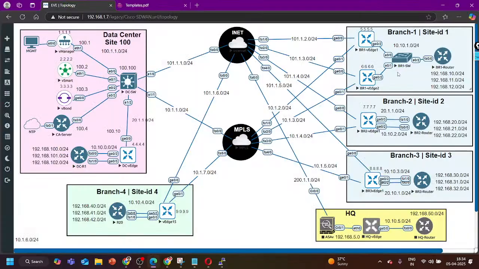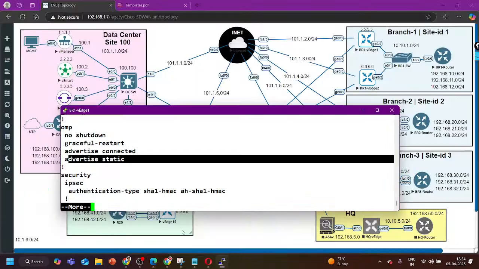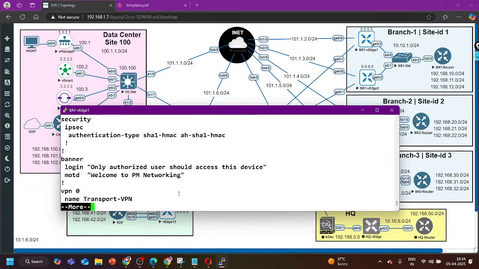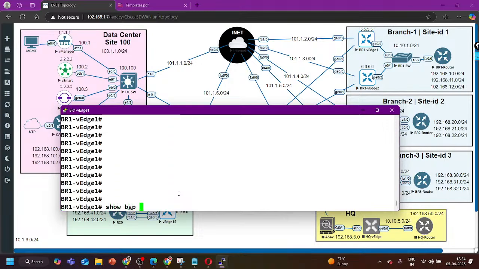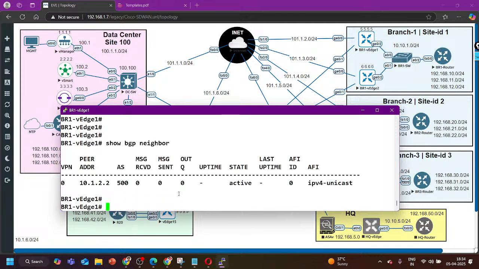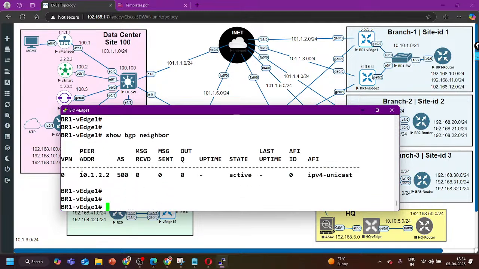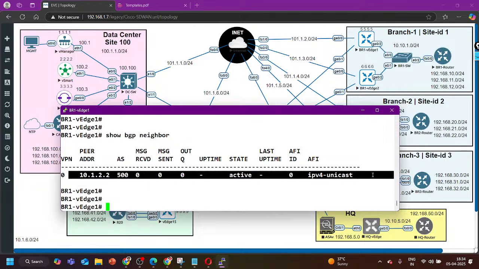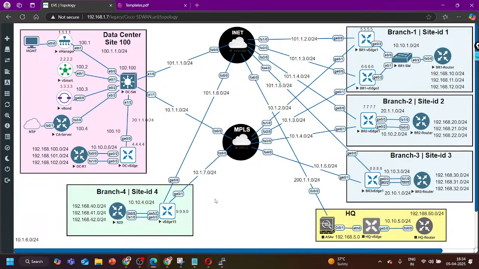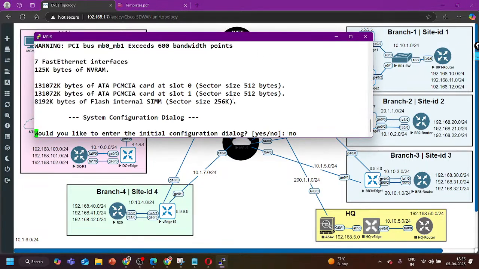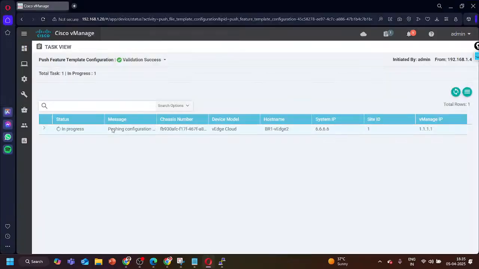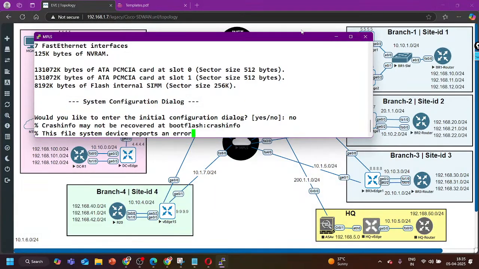And here on branch 1 VS1 we can verify the BGP neighborship also. Let me see whether BGP neighborship is there between the MPLS router and this one. So BGP neighbor, yes, you can see guys, the BGP neighbor is active. BGP neighbor is active on the MPLS router. We can verify the configuration. The MPLS router is not configured. So until I am pushing this template, let me configure the MPLS interface.